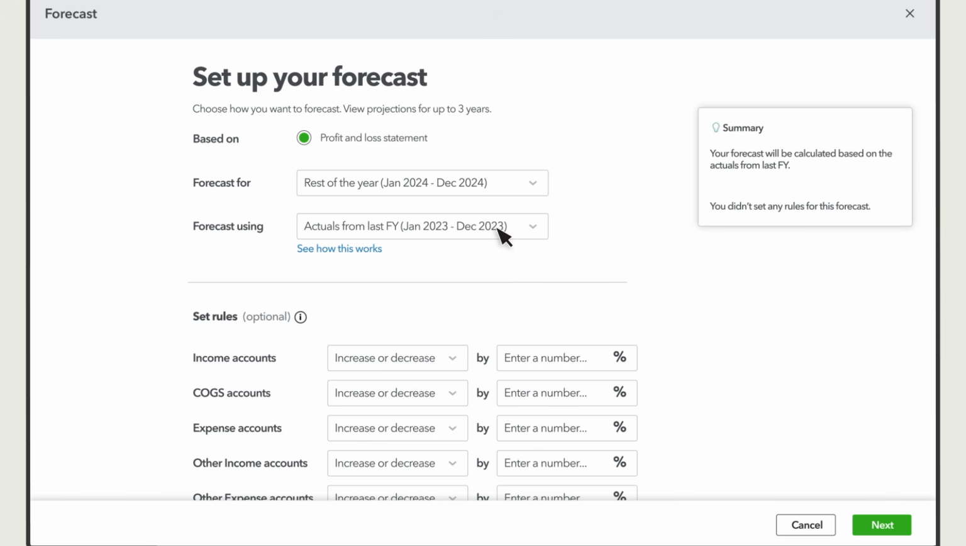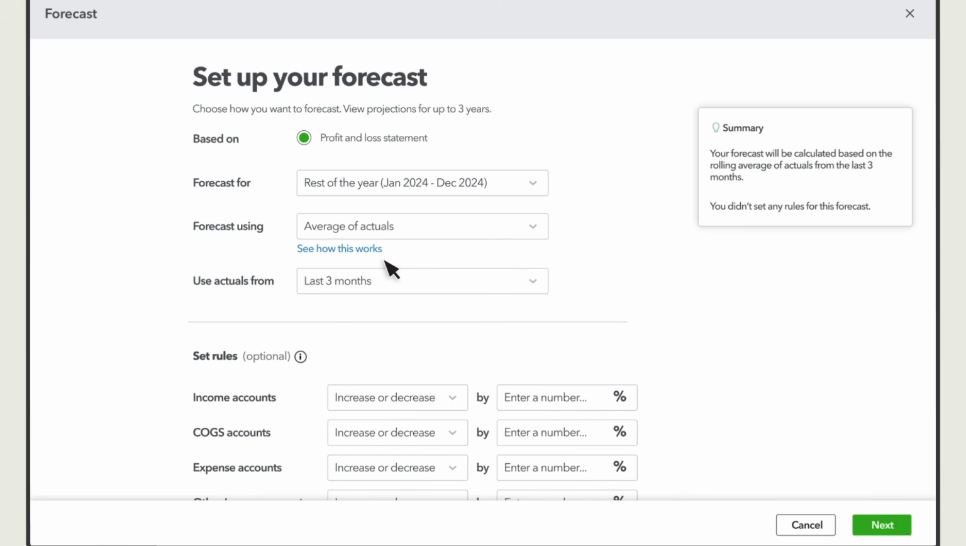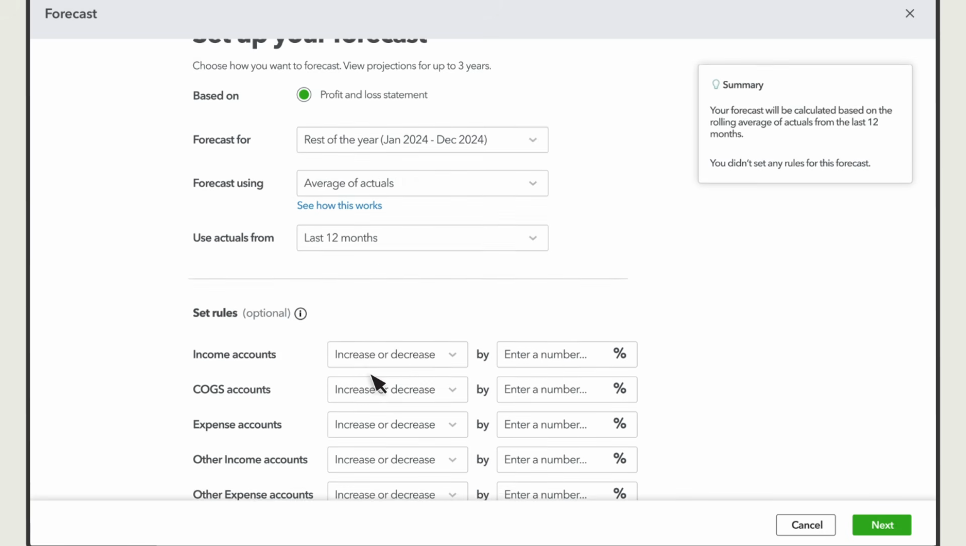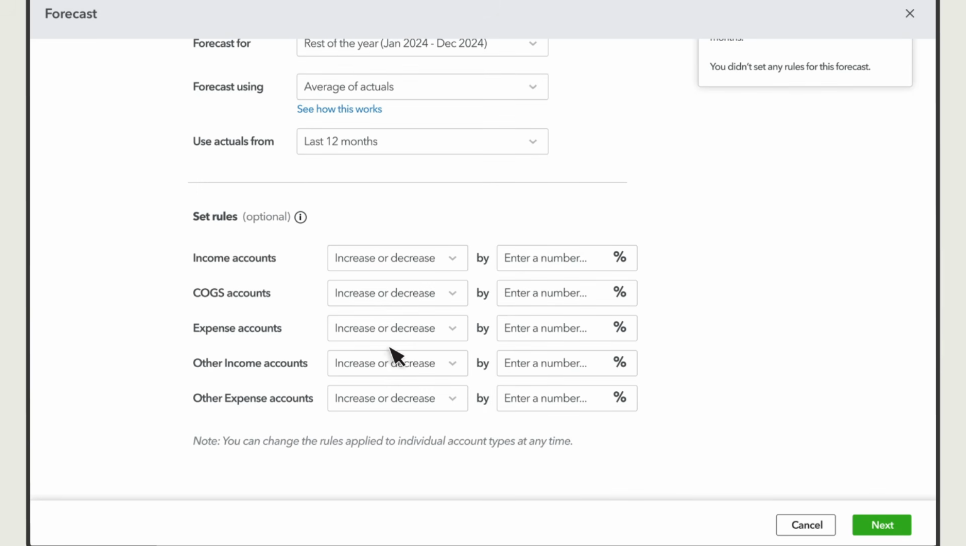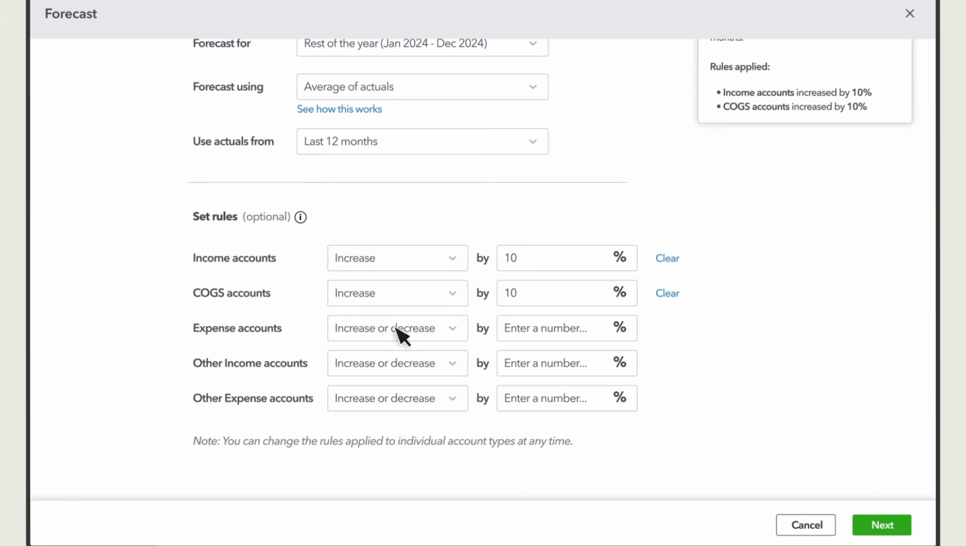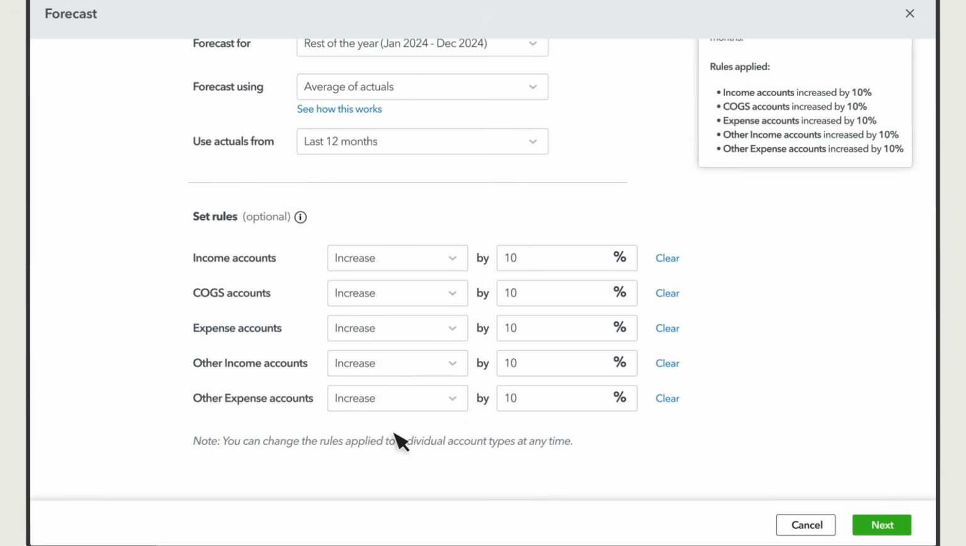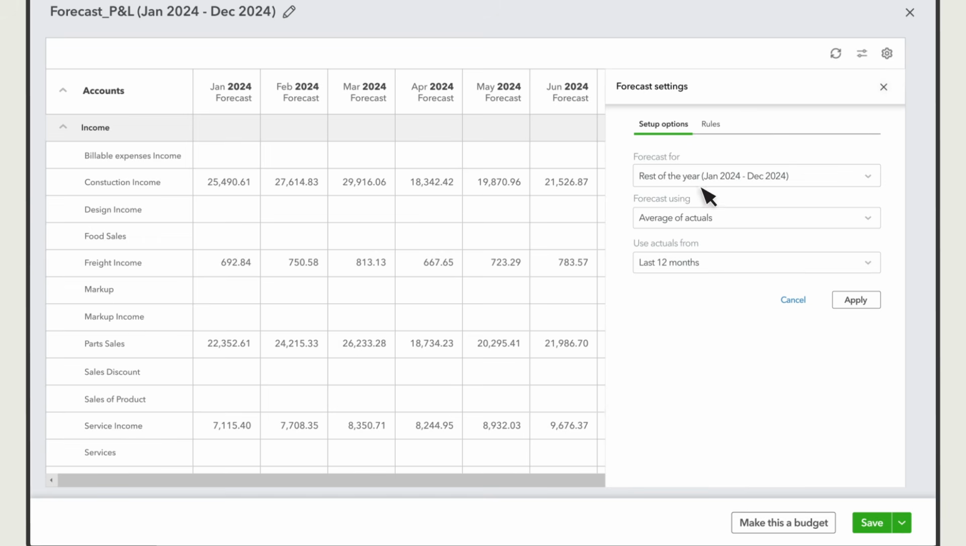Let's build this forecast from an average of actuals from the last 12 months. If you want to project an increase or decrease in your performance, enter it here. Let's project an increase of 10% for all accounts. Select Next. You can change any of your settings from here. Let's keep what we filled out earlier.